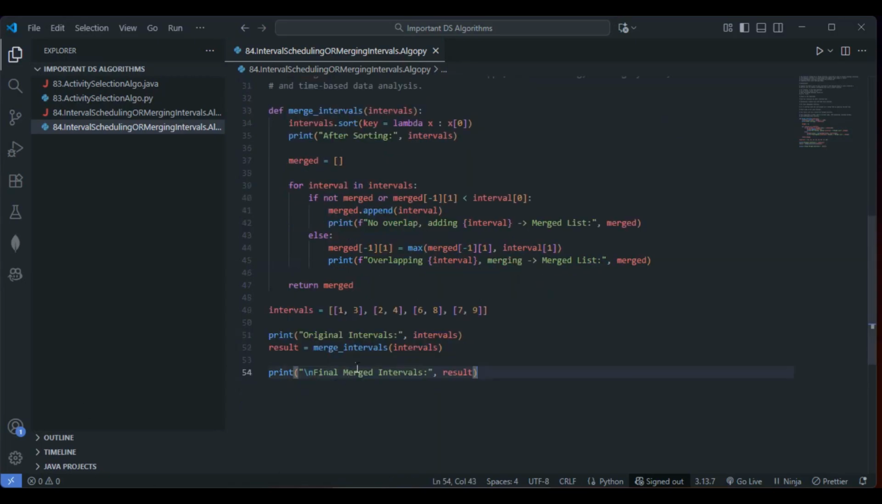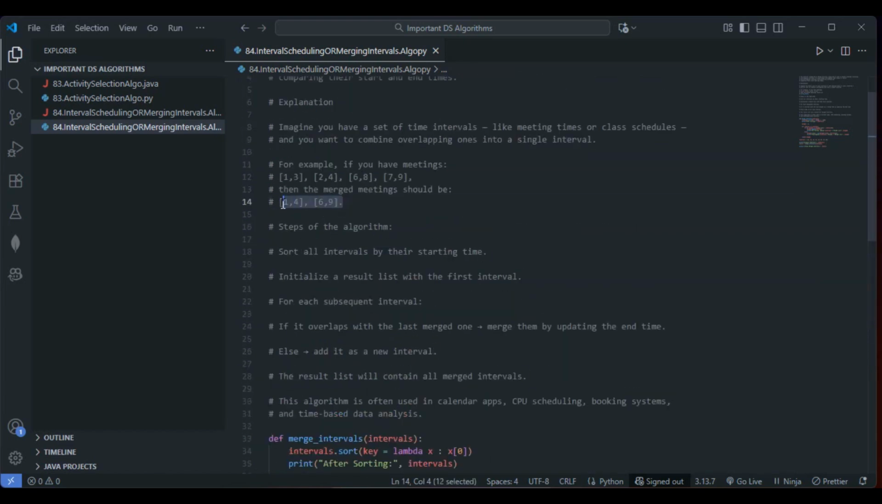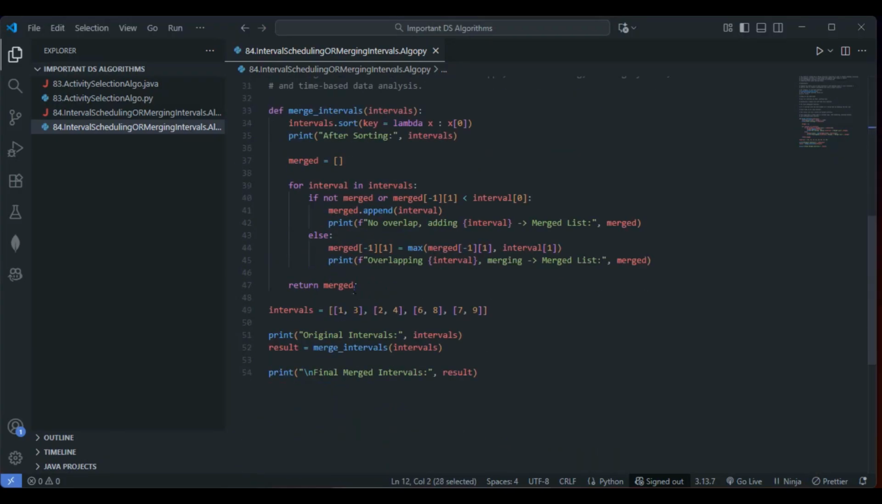Here we have considered the same example, 1 3, 2 4, 6 8, 7 9. The output that we need to get here is 1 4 and 6 9. Initially, we are displaying 1 3, 2 4, 6 8 and 7 9. The same example I had considered before, but I thought of taking a different one. These two get merged to 1 4, and these two get merged to 6 9. After merging, we get 1 4 and 6 9. This is the output that we need to get, and we have already discussed this.